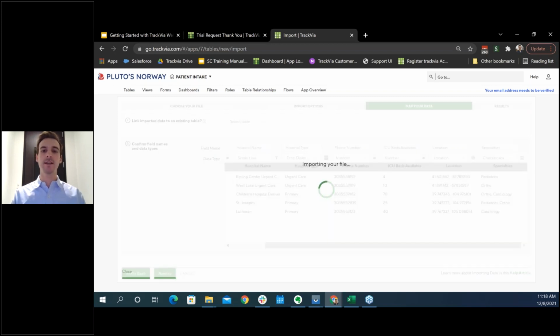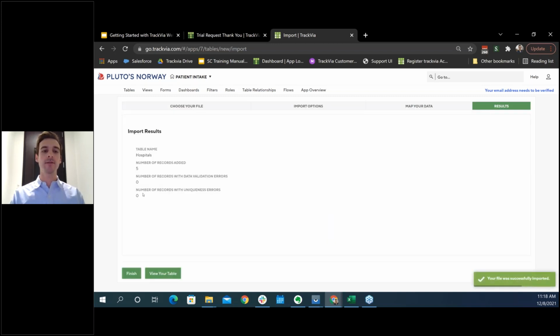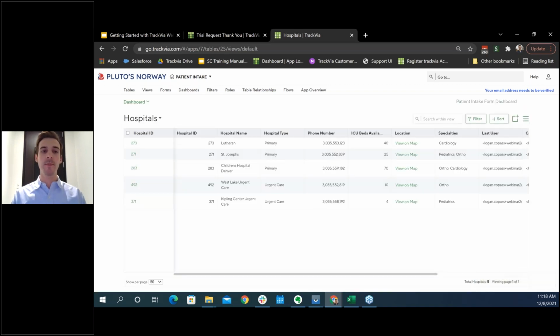So when I click next, it's now importing that file. You see that we have 0 errors, and let's go ahead and view our table. So here's all our information, right? And maybe we want to do a couple things to clean it up after this import, like maybe get rid of these commas for the phone number and maybe have a more meaningful record ID again.